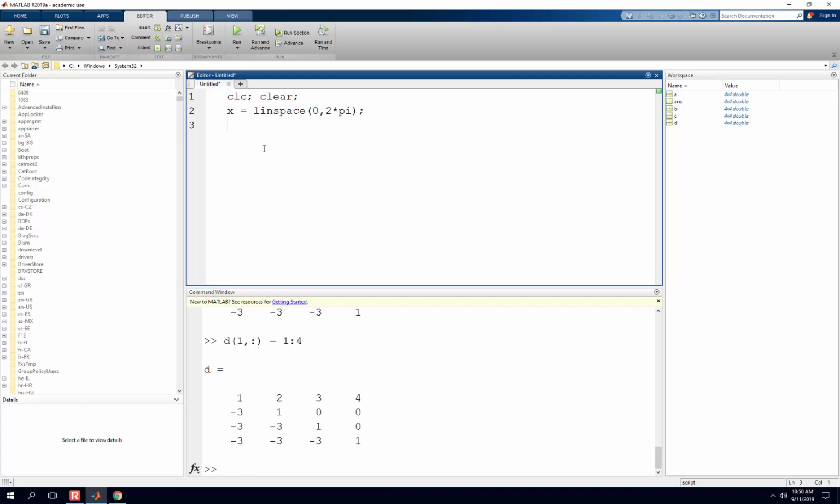Is it a vector, matrix, scalar? What is it? Vector. How many elements do you expect? 100 elements, right? 1 by 100, that's what linspace gives us. Then we did plotting, right? Plot x comma sine of x.